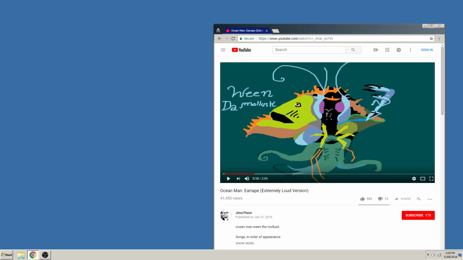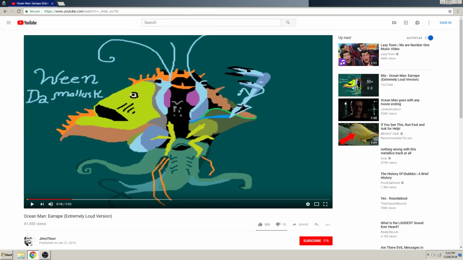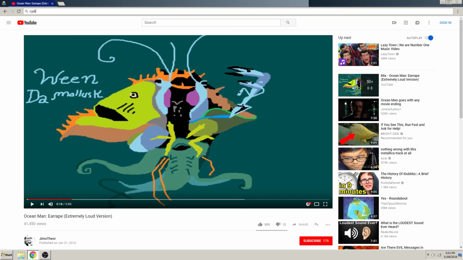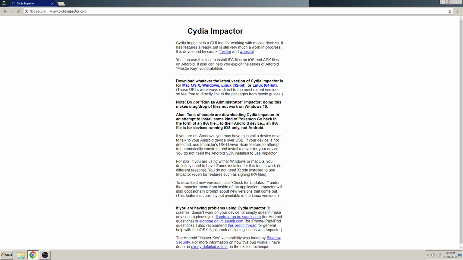Today I'm going to teach you how to jailbreak your phone. So first step, we go to this site, Cydia Impactor, like this. Cydia Impactor, and you have to choose which one. So we are on Windows.